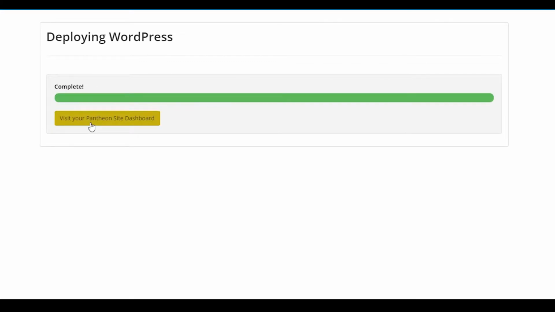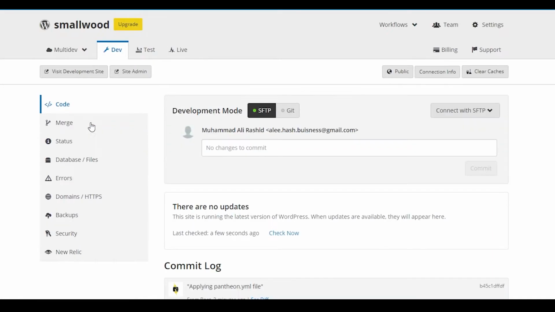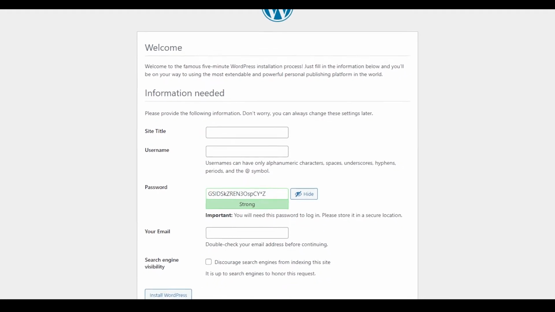So now click on visit your Pantheon site dashboard. Now wait for a couple of seconds and then your dashboard is gonna load up. So from over here, you basically have your main dashboard. So now what I want you to do is click on visit development site. So once you click there, that is gonna take you over to another page and that is gonna open up your WordPress menu. So from over here, you have to choose your site title, your username, your password, your email address, and once you choose these things, your WordPress page is gonna be created.